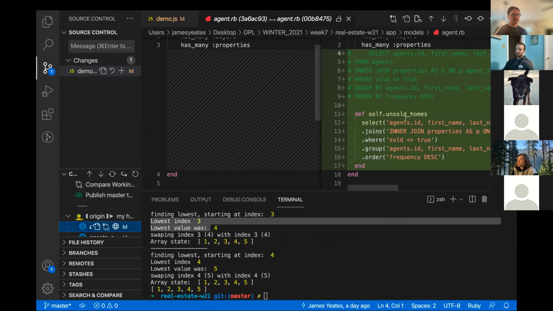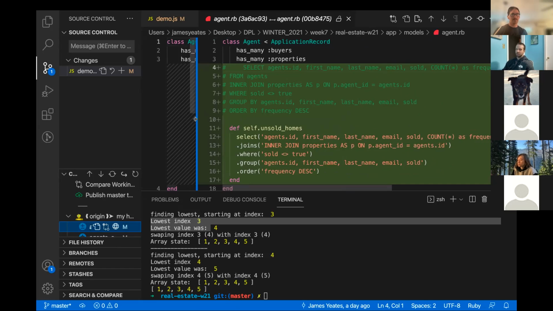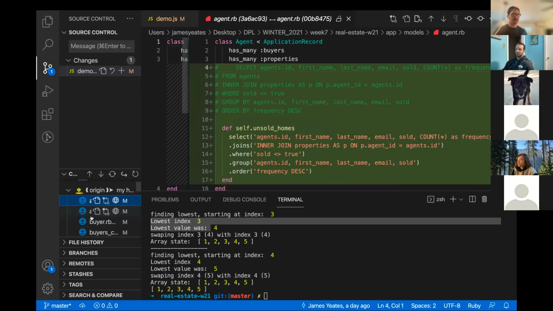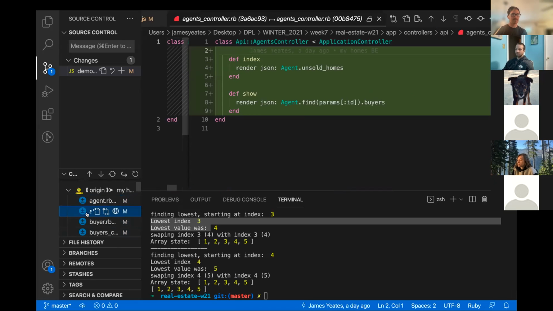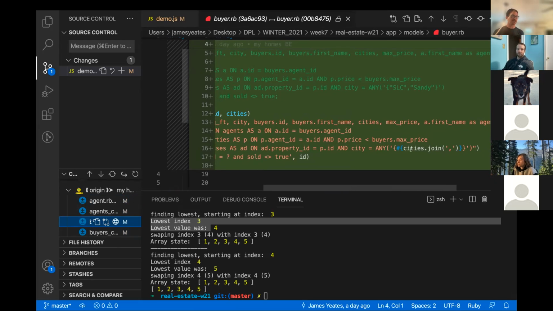We have this unsold homes for our agent. That was the first call, to get all of the agents, but also grab how many unsold homes they've had. We set up that route. We have in our buyer, this is the API call to grab all the buyers' properties that match their max price and their desired cities.